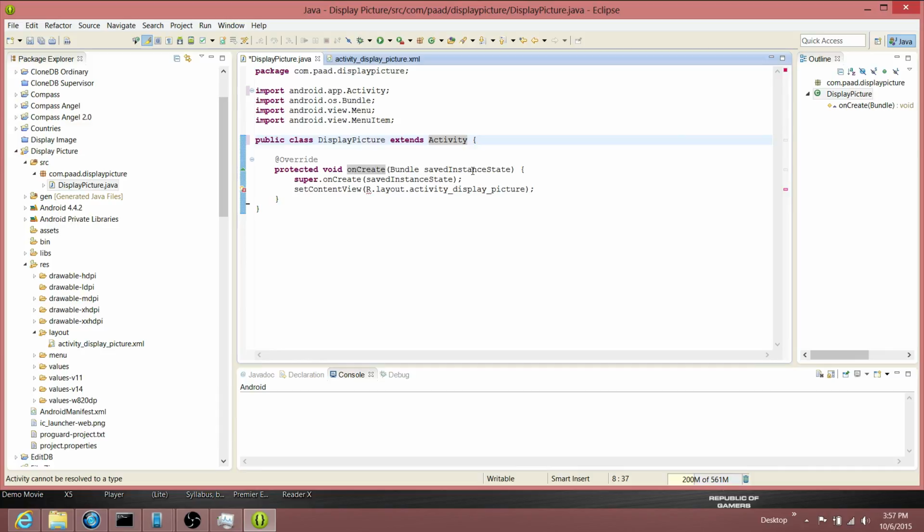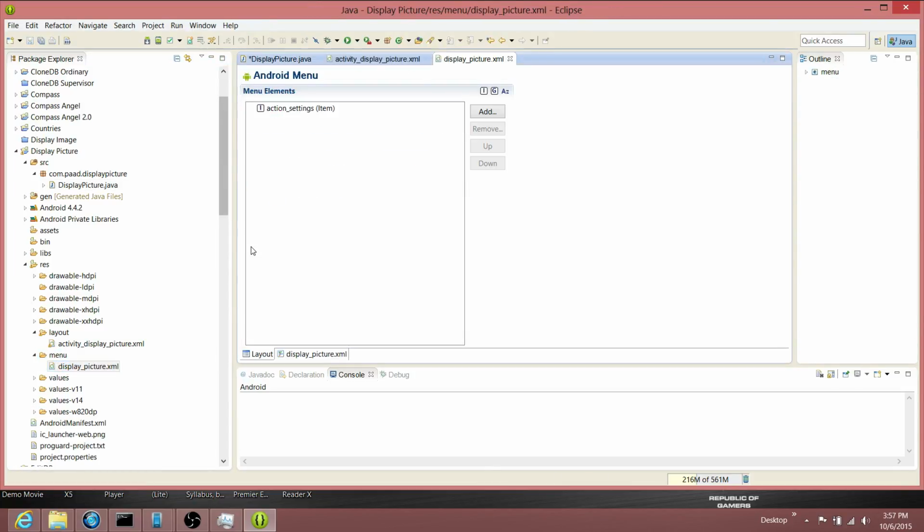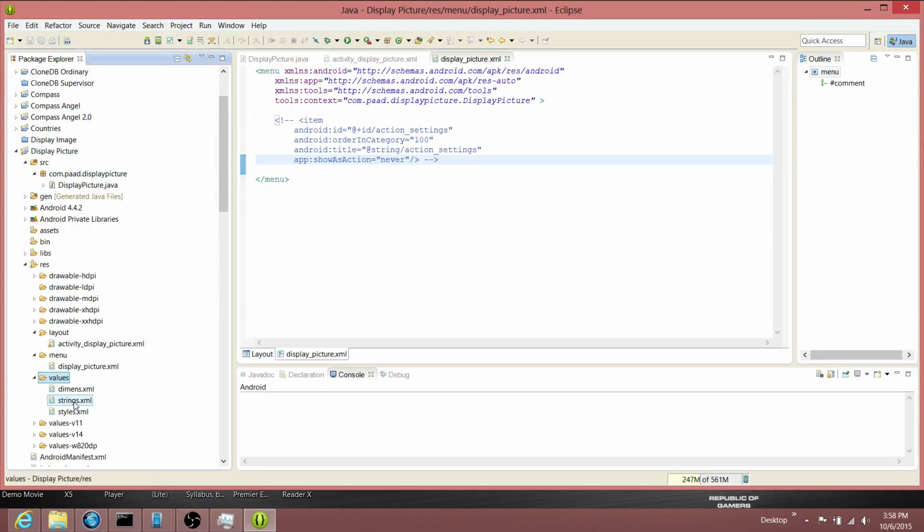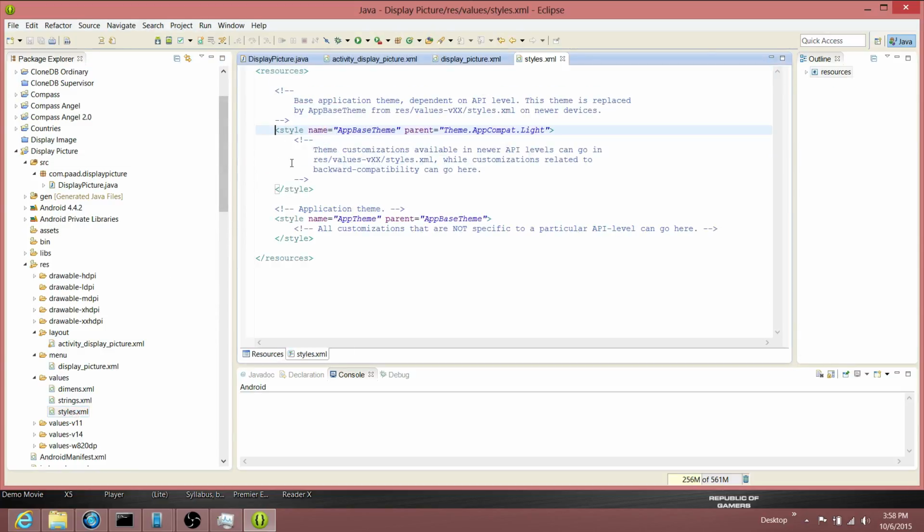Okay. Next we're going to change the menu. Comment out the item. We're not going to have any menu items, as we say. We're not going to have an options menu, so we're not going to have any menu items. Save that. And then we're going to change the styles. Comment out all the styles. We're not going to have any styles in this application.